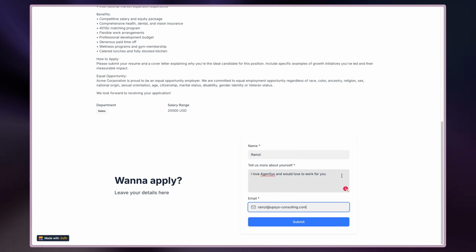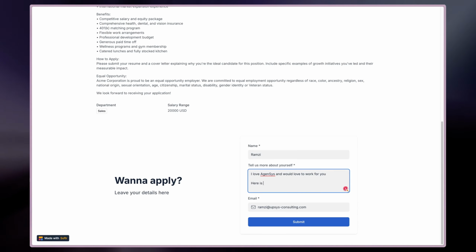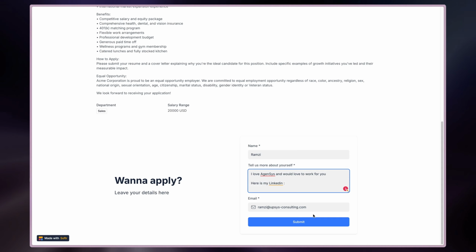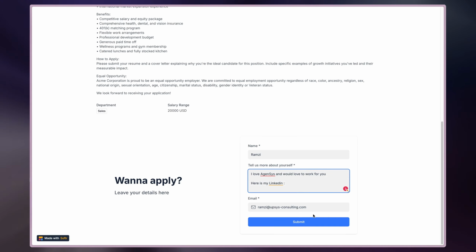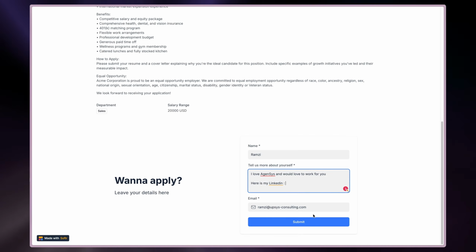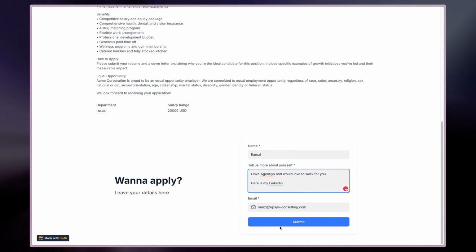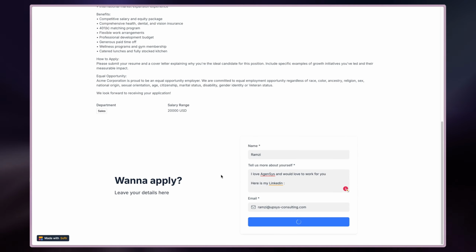I'm just going to paste my email. I can say here is my LinkedIn, for example. Obviously, I went with a very basic one, but if I wanted, I could add a custom field in ClickUp for LinkedIn URL and then bring that field into the form and add that in as well. But let's keep it simple and just have a regular field. That's the description. And let's click submit.